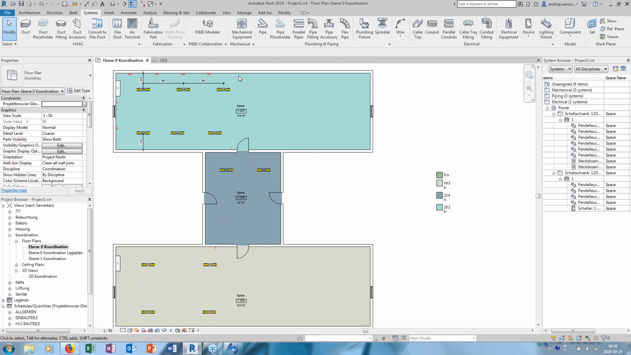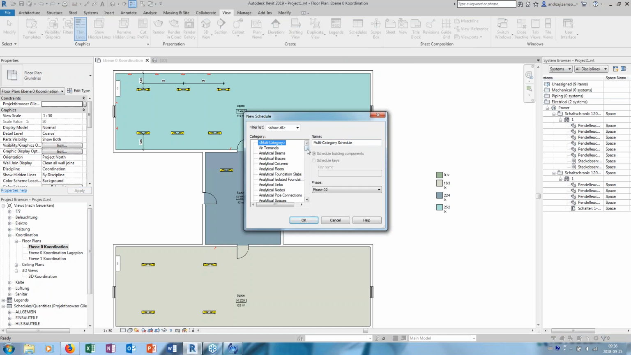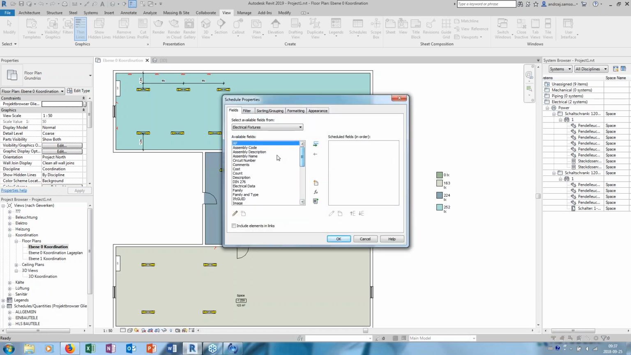What else can I do with that? First of all, I can make a schedule. And this is very cool, because I can schedule lamps for lighting fixtures. This is a standard Revit feature, nothing very difficult. Then I can schedule, for example, the circuit number, the family and type so I know what kind of lighting fixtures are there, and the panel.